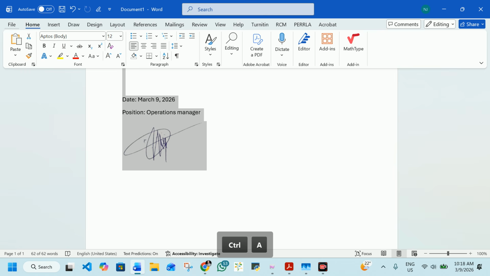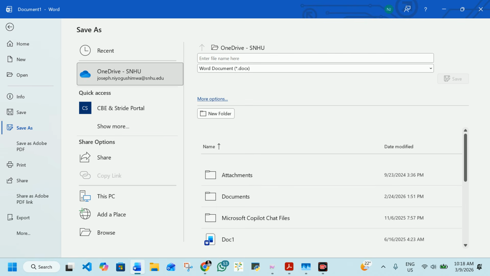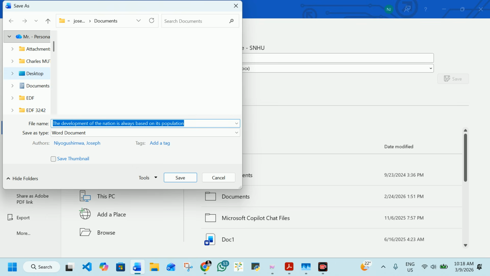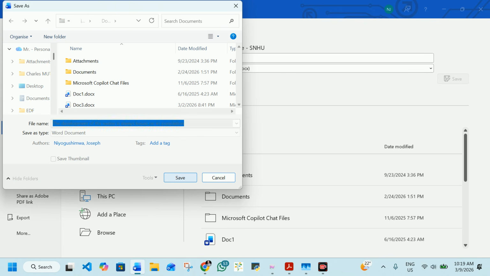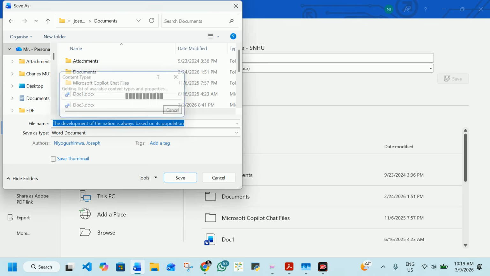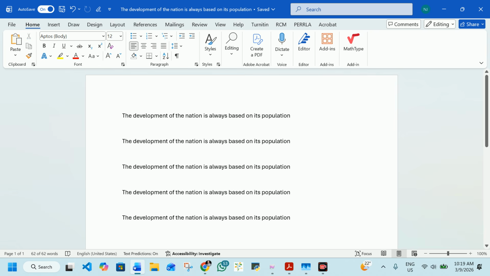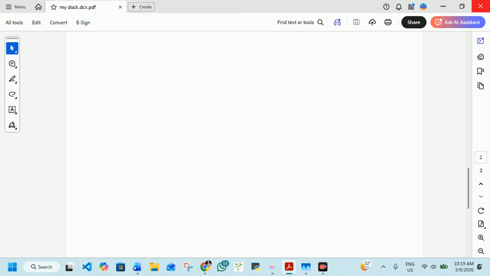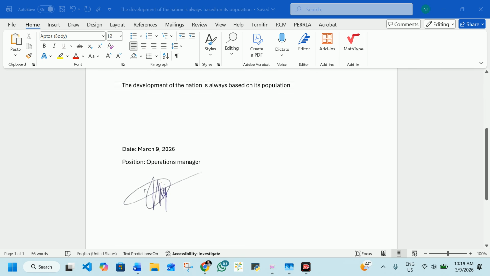At the end, I can save it as an MS Word document. Let me save it as an MS Word document. Let's say Development, and I save it. After saving it, I can open it as MS Word, and it is going to show like this one. However, I might decide to save it in PDF, and if I save it in PDF, it is going to look natural.